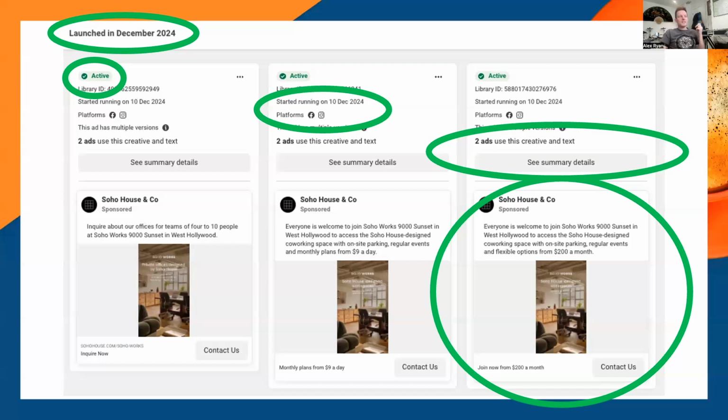They're trying to test, is it better to not show the money, inquire now? Is it better to show the daily money, $9 a day? Or is it better to show the monthly rate, $200 a month? So you can really start to see what your competitors are testing and what they're including in their adverts.